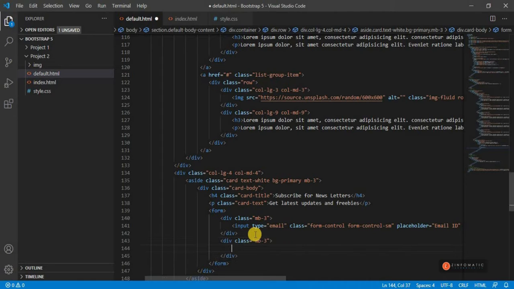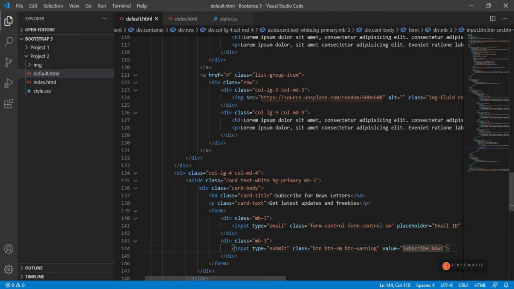div.mb3, and here we'll say input type is submit, where the class is btn btn-sm btn-warning. Okay, and we're going to give a value. I'm going to call this as subscribe now. Okay, save this. Let's see how that looks.